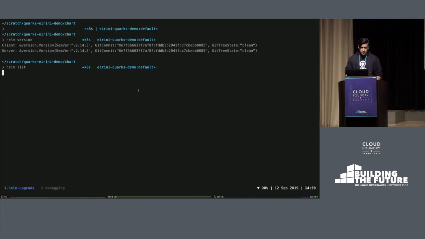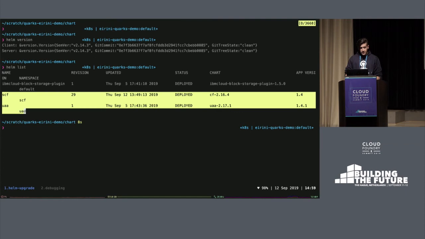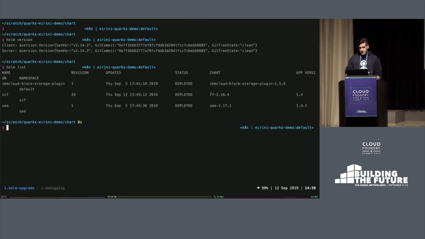If we have internet, of course. Yeah, and we can see that we have 3 releases in this case. First, some IBM Cloud specific stuff, so that's not interesting right now. And then we have SCF and UAA releases. Helm shows us that the SCF release was deployed using the CF chart version 2.16.4, and the UAA release was UAA chart 2.17.1.